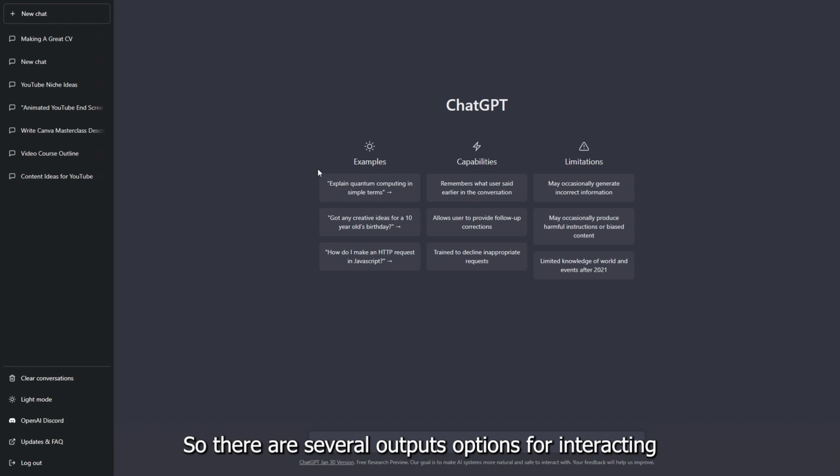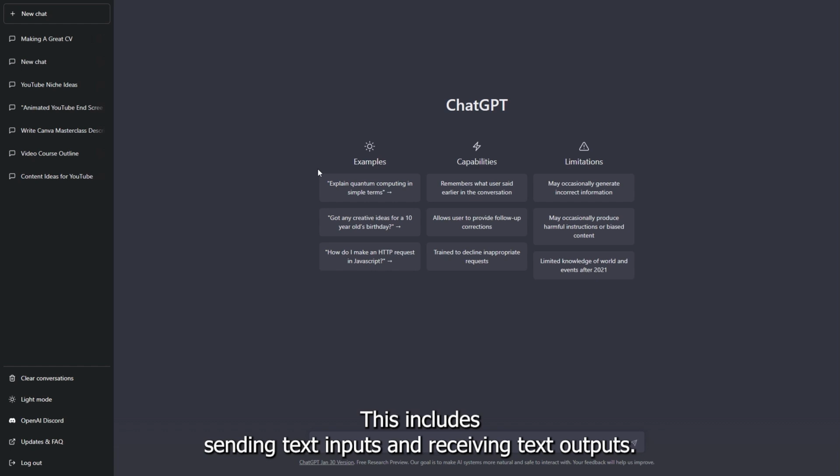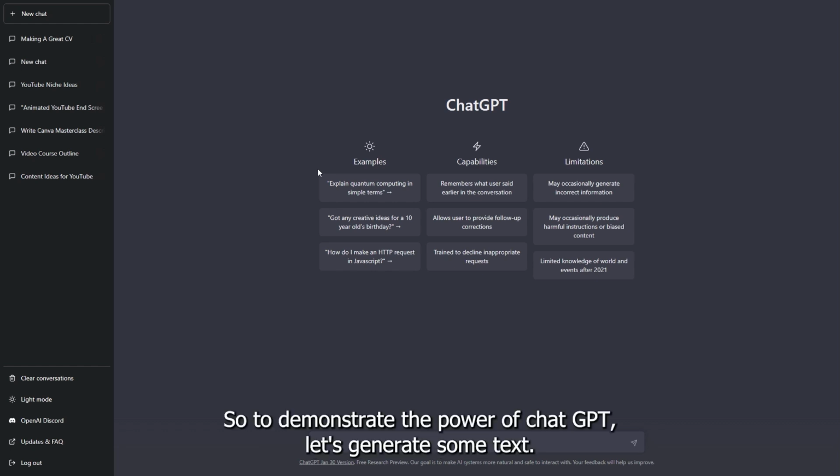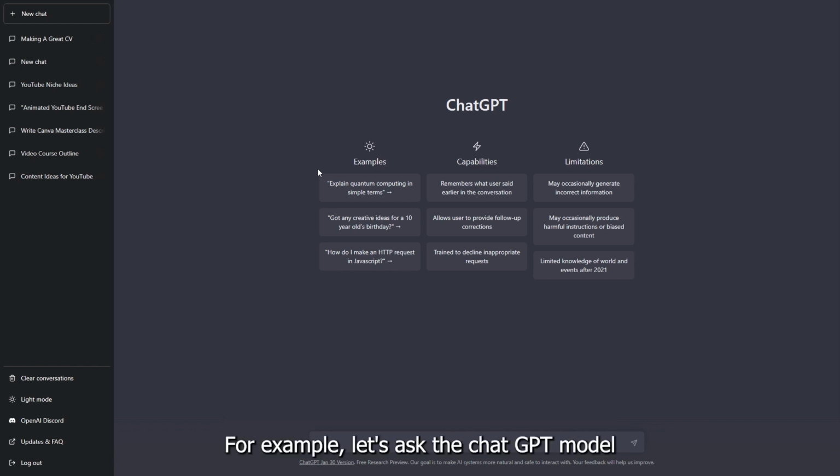So there are several output options for interacting with the ChatGPT language model. This includes sending text inputs and receiving text outputs. You can also specify the length and quality of the generated text. So to demonstrate the power of ChatGPT, let's generate some text. For example, let's ask the ChatGPT model to generate a descriptive paragraph about a city.